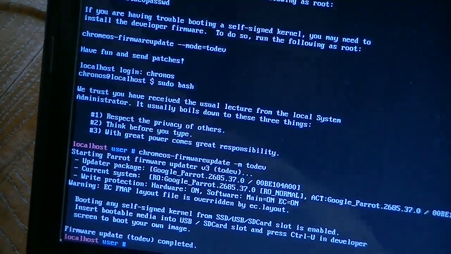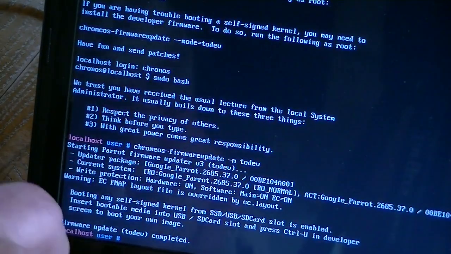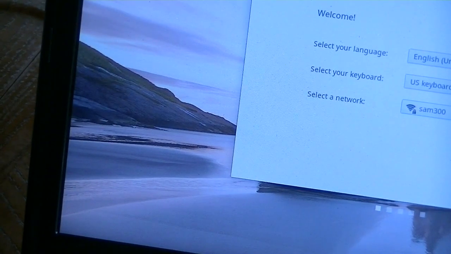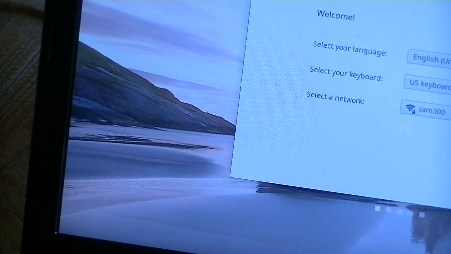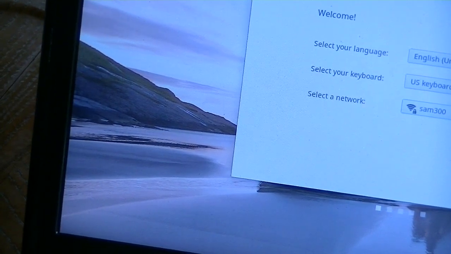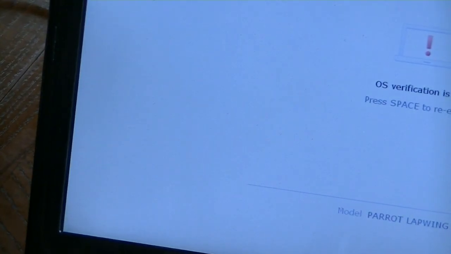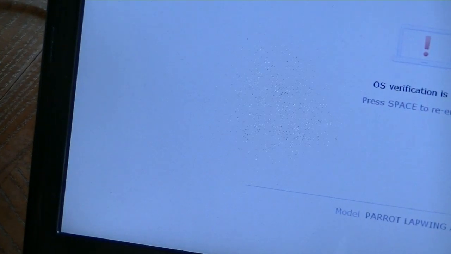Now, from here, we can hit the Control, Alt, and back arrow and get back to where we were. Chrome will look just exactly the same. It'll operate just the same, except that now we have developer mode, and when we first turn it on, okay, turn it off, and I'll turn it back on. When we first turn it on, it's going to give us that scary screen that says you can lose the data. It says press the space bar to re-enable OS verification. We do not want to do that.